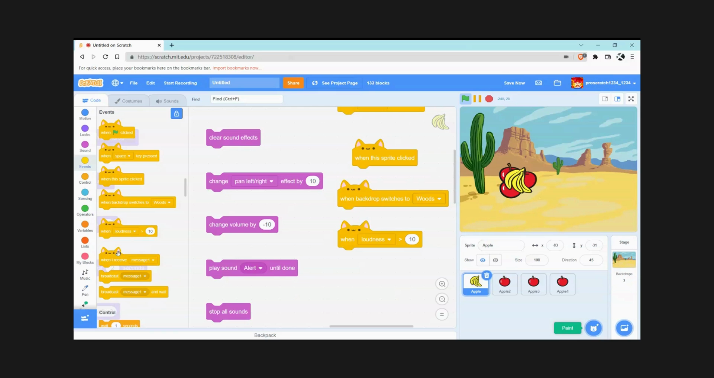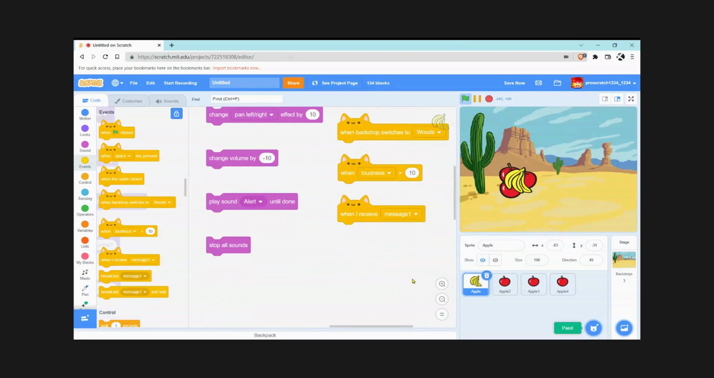Back to where we are. The next one we have is "when I receive message 1." Now, this one starts a code whenever a sprite broadcasts or sends a message to the system of the computer. Now, this block cannot work without having this block or this block.